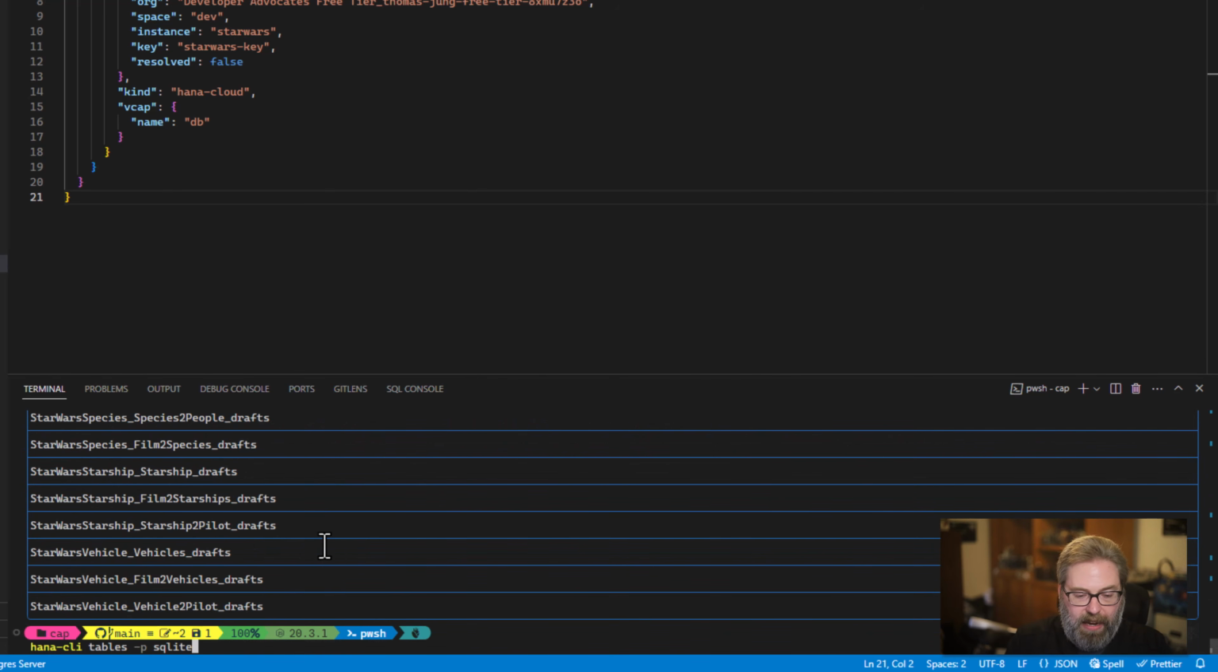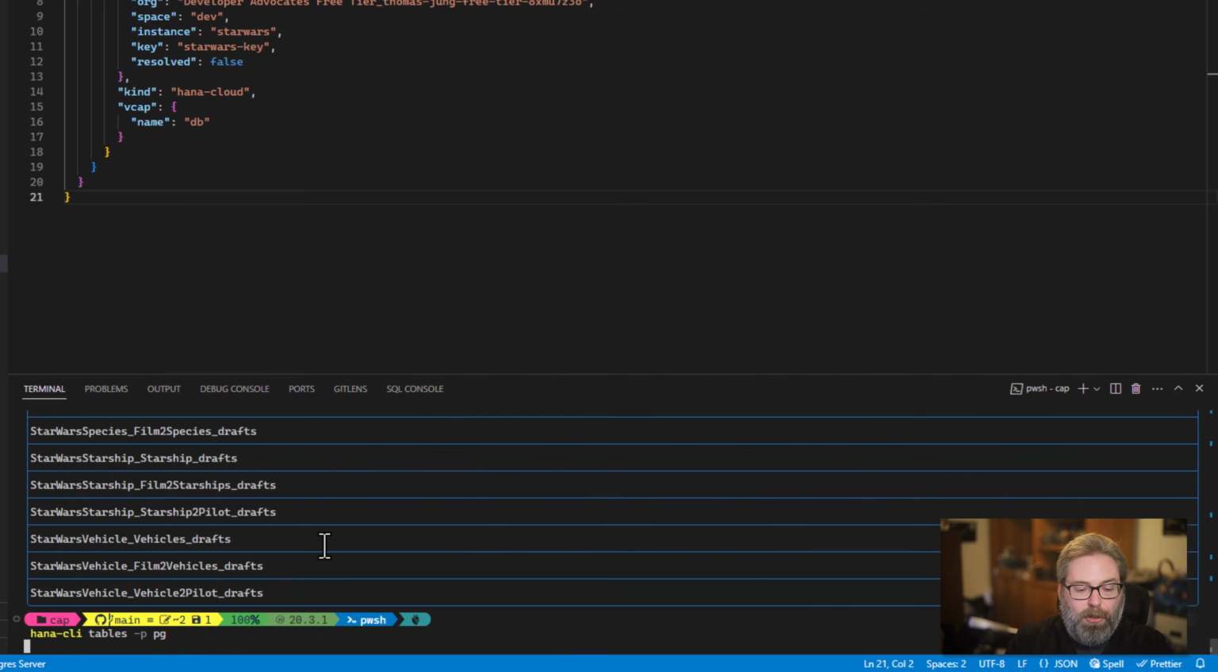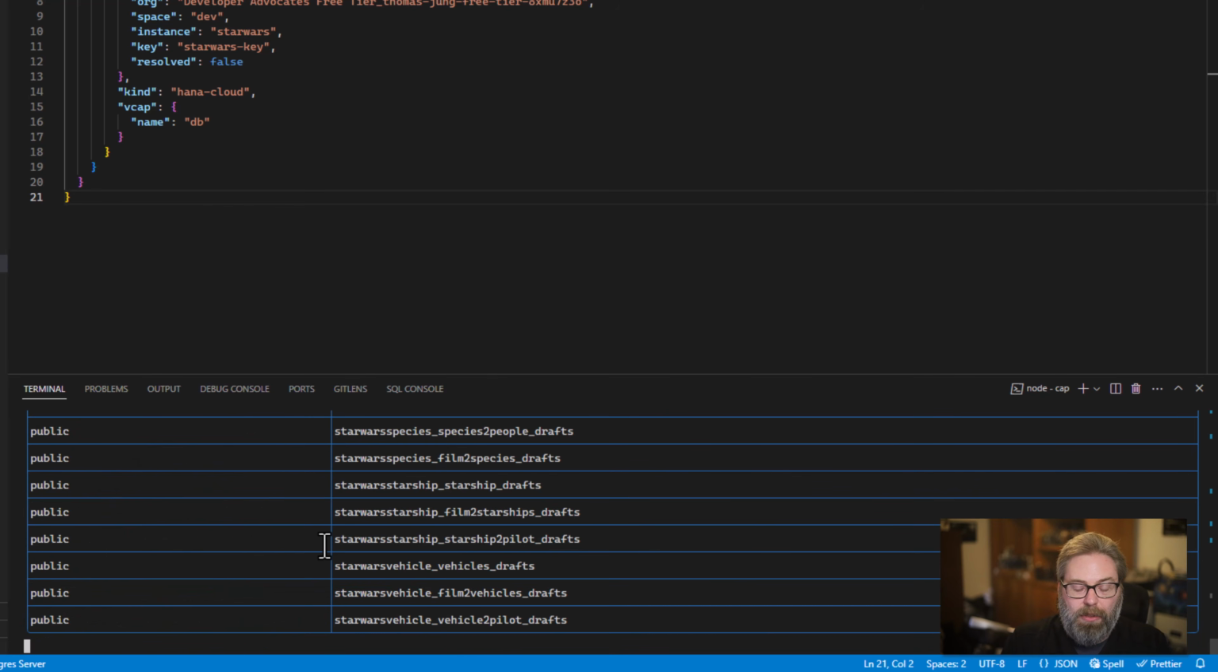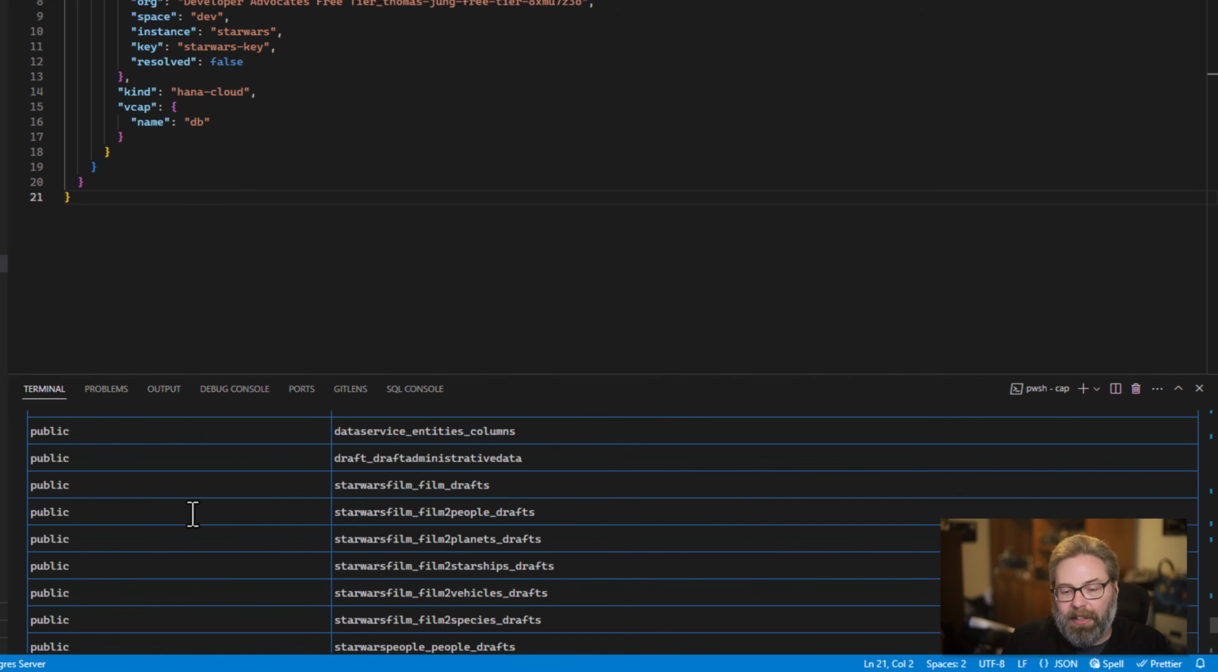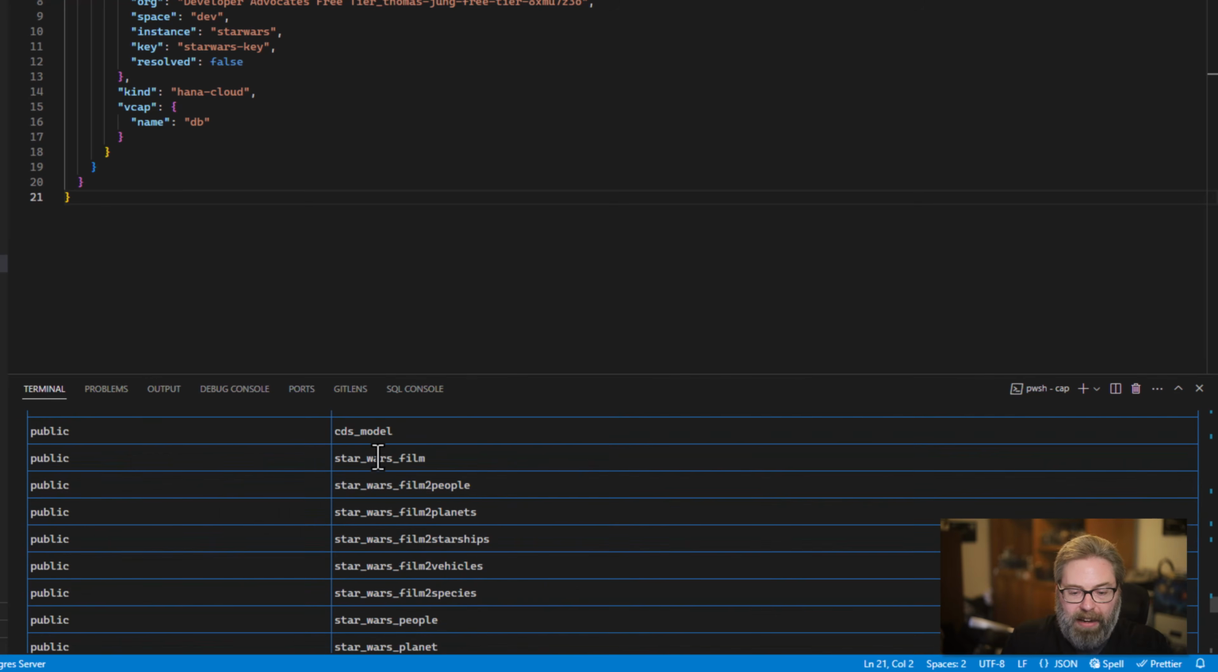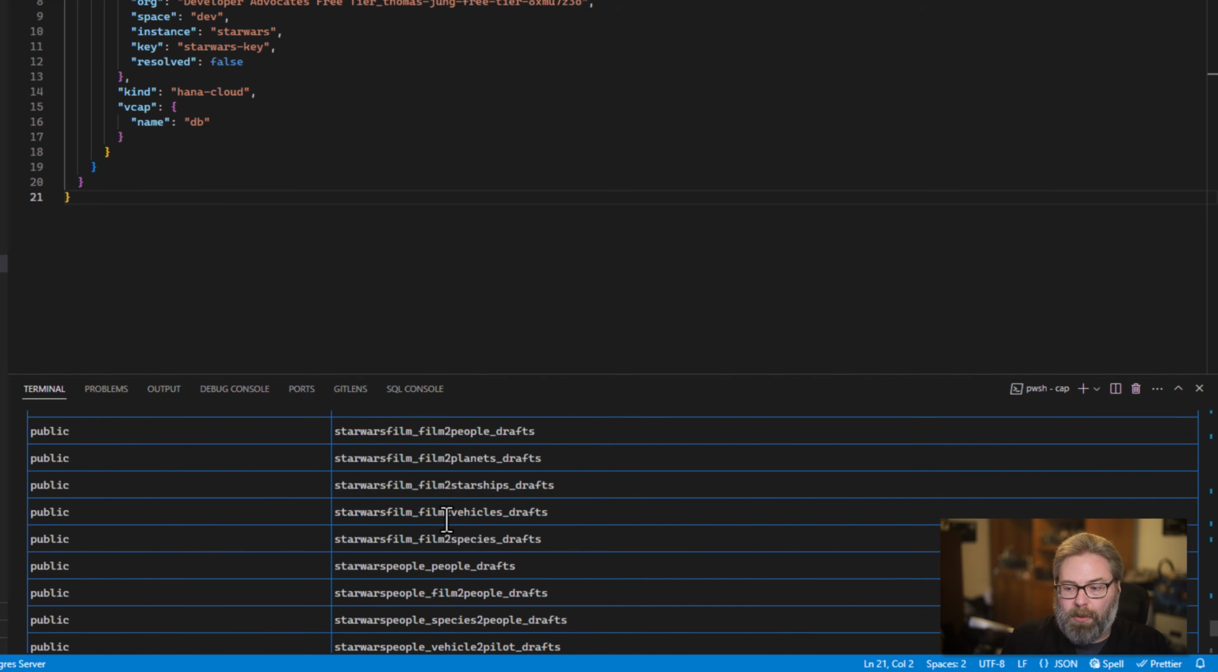And I can do the same thing here if I change the profile -p to PG, to use my Postgres profile. Now the command is connecting to the Postgres database. And again, little differences in the formatting or the output of the table names. But now I'm looking at the Postgres database.